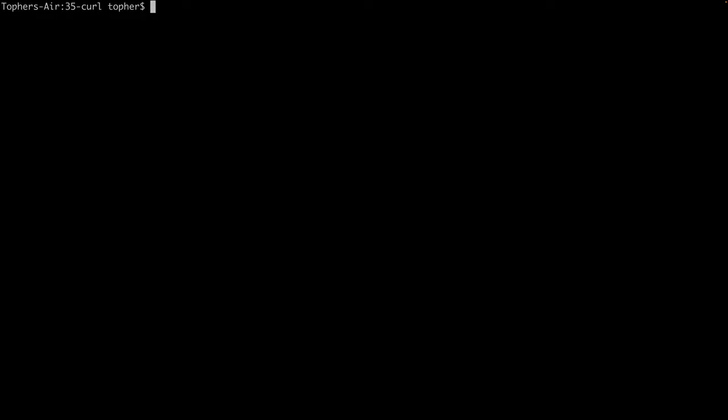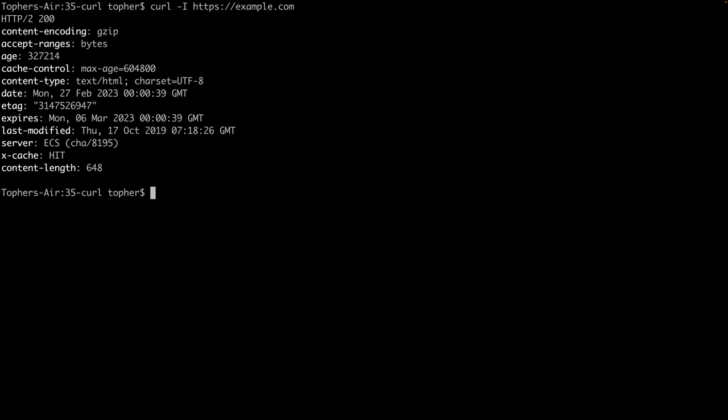Now, I more often use cURL to look at headers. And headers are the meta information about a page, and browsers look at them, servers look at them, browsers send them to the server, servers send them back to the browser. They're just information about the transaction. So if we do cURL -i on example.com, we get this block of headers.